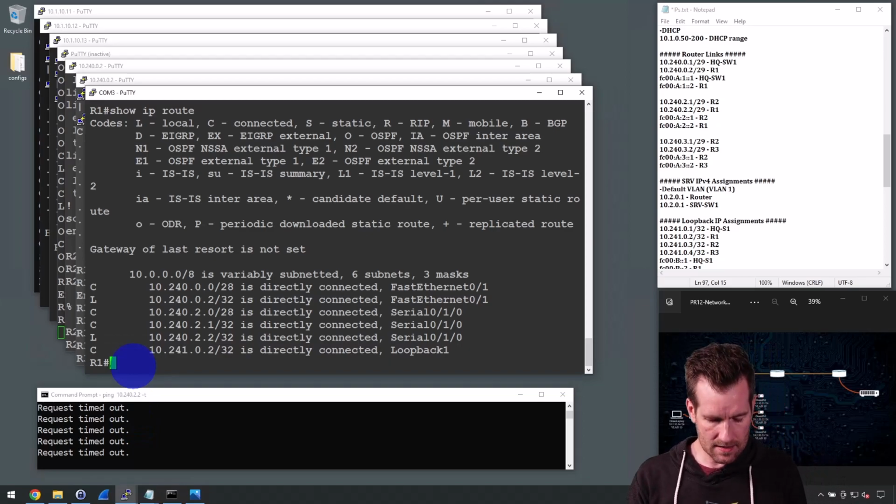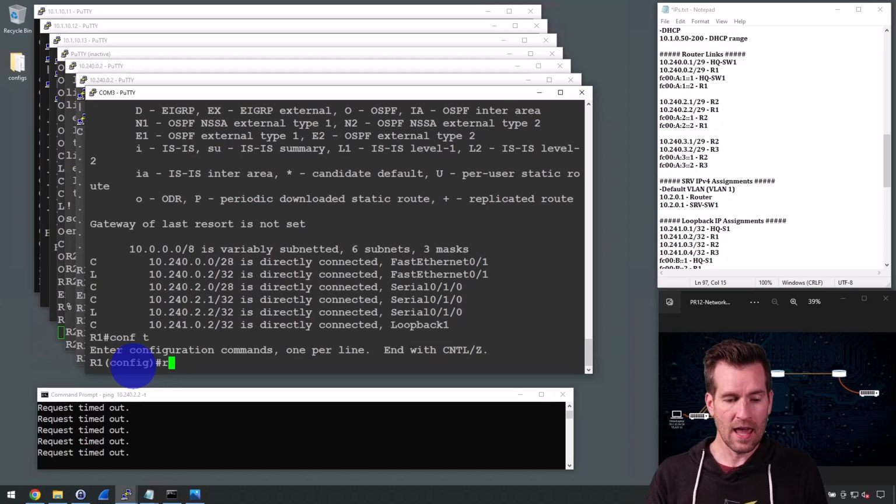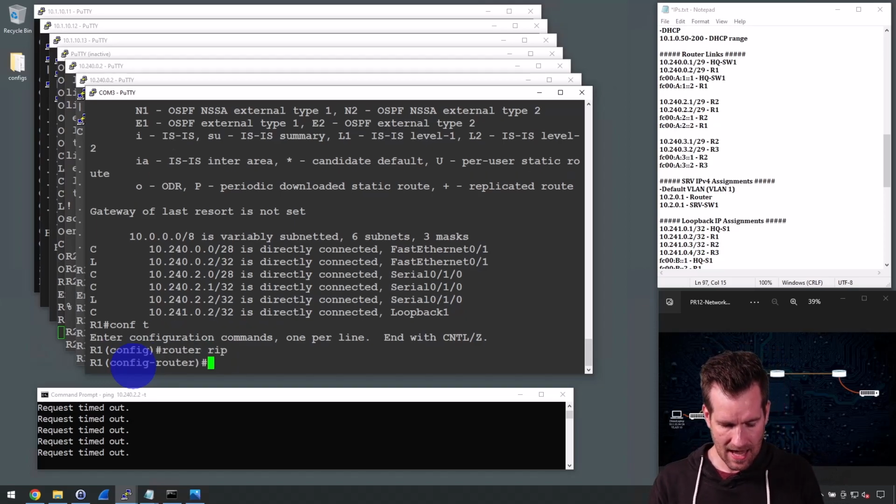All right, so what commands do we enter? Well, first of all, we've got to get into global configuration mode. And router is the command, and we're going to do router rip. So we're turning RIP on with this. And we're going to actually use version 2.